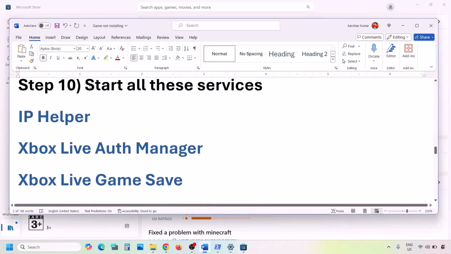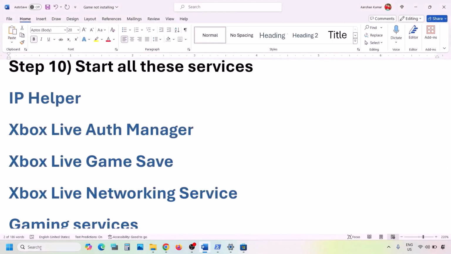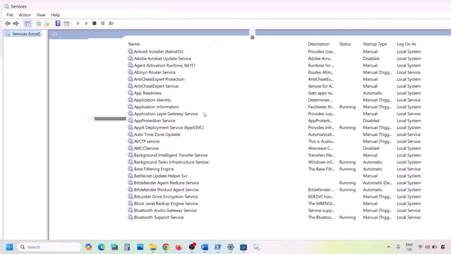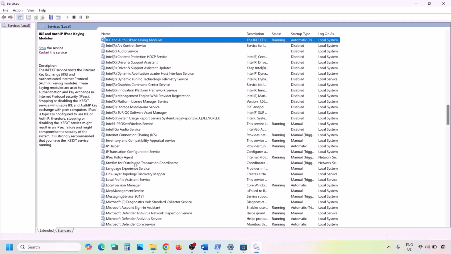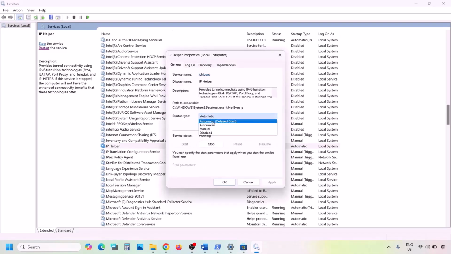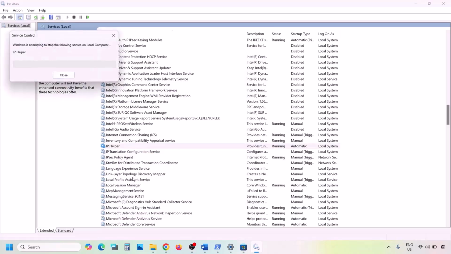In that case, you have to start all these services. Now for this, type in services in Windows search box and then click on services. Now in the services, find IP helper in the list. Make a double click on IP helper. Set startup type to automatic. Click on apply. Click on start if highlighted. So if start is highlighted, click on start. And once done, you can make a right click on IP helper. Click on restart.